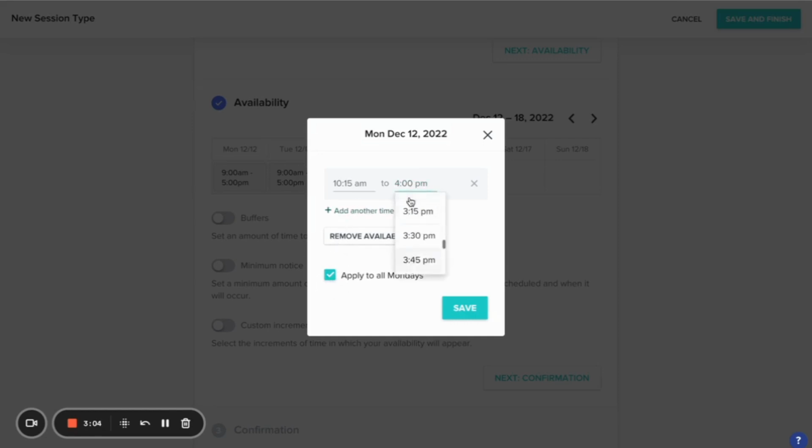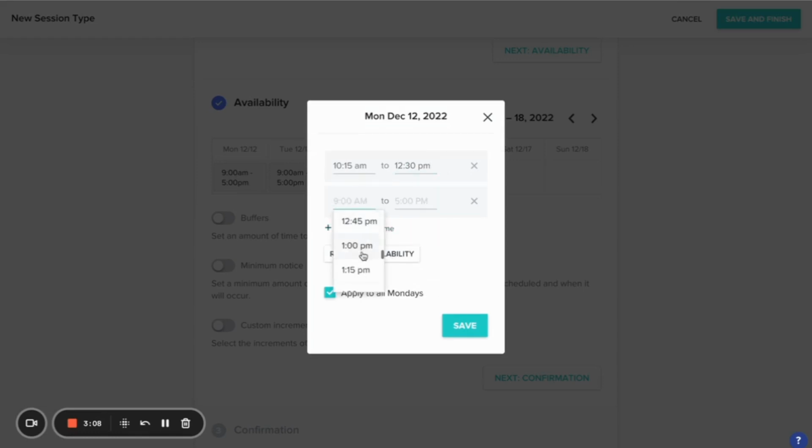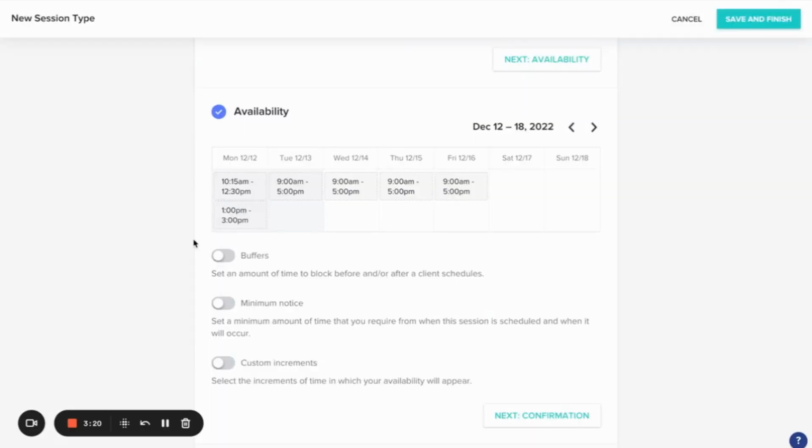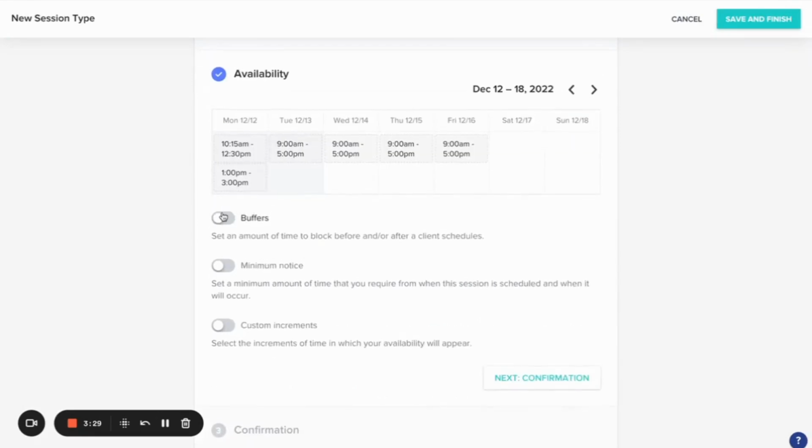Now, let's say I wanted to do 10:15 to 12:30 and I wanted to add in another time from 1 to 3 p.m. You can actually add these multiple times in there for yourself if you want within the scheduler. And then you just click save. So you can see that now it's with the times that I put in there. And then you just want to put that in for the availability for each week within your scheduler. So you can go do that. And then you can decide if you want buffer, minimum notice, or custom increments down here. You just toggle this on and off if you want that.